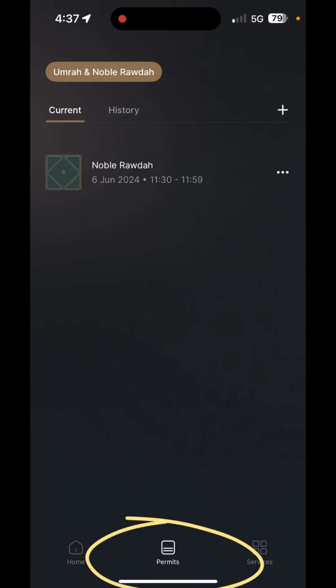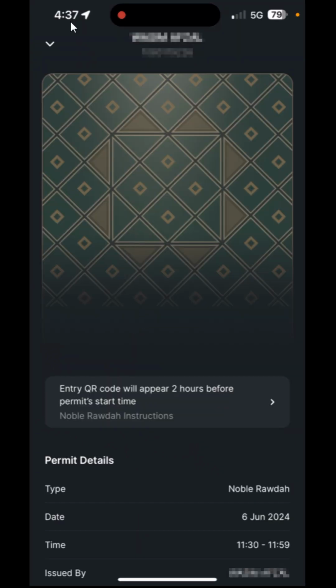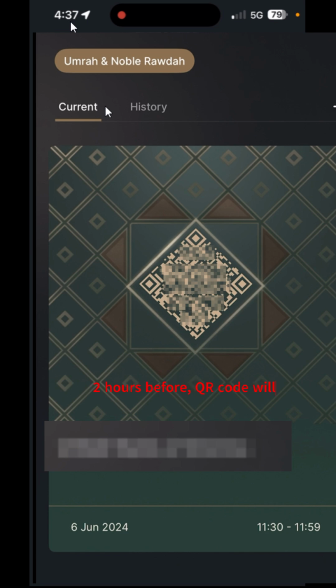So now if I go to my permits, this is what I see. I have the Noble Rawdah appointment. I can click on this, and here it says my entry QR code will appear 2 hours before the permit start time. Make sure to have this available. There will be a QR code that will show up that they will check before letting you in. So hopefully this was helpful.